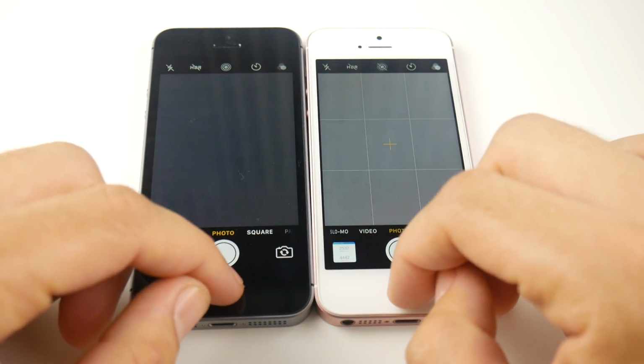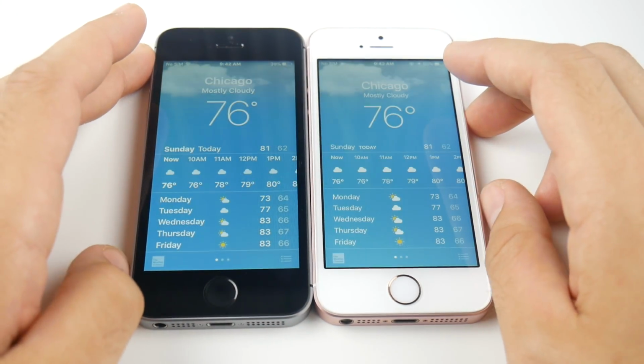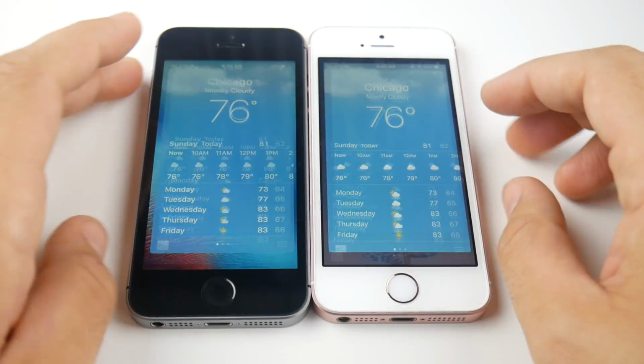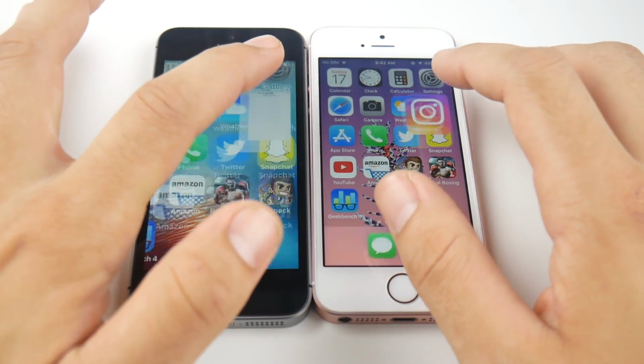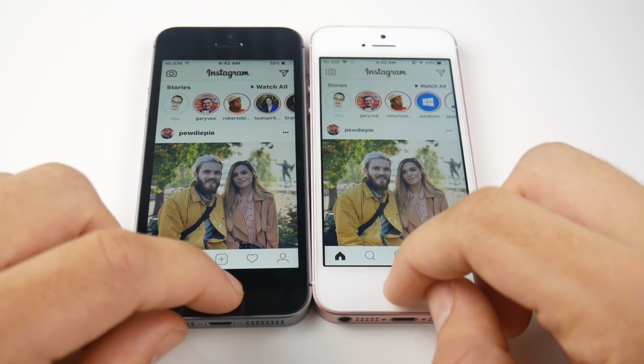And that one was quite even if you ask me coming out of there. Let's go ahead and go into weather on both. And you can see weather looks pretty even as well. So what about Instagram? So Instagram looks first here for the iPhone SE on the right.